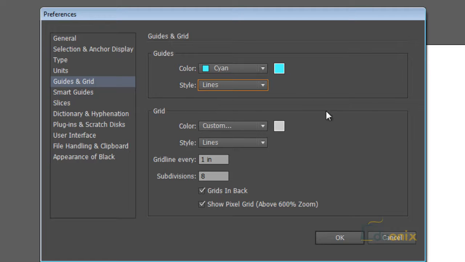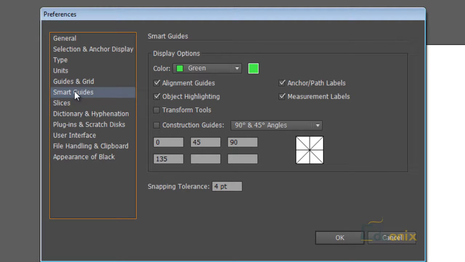Guides with grid is basically just the same settings as guides, but you get to determine the default grid, which, as you can see, is set to 1 inch with 8 subdivisions. So you can change that, or you can change it as you're making the grid itself. It's not incredibly useful to change these things here. So let's just move on to smart guides.